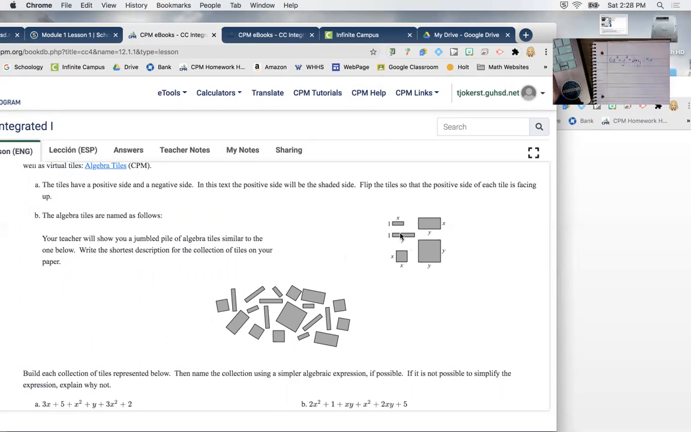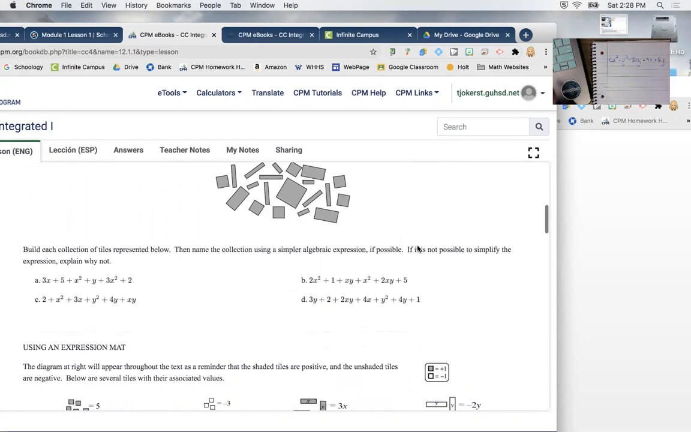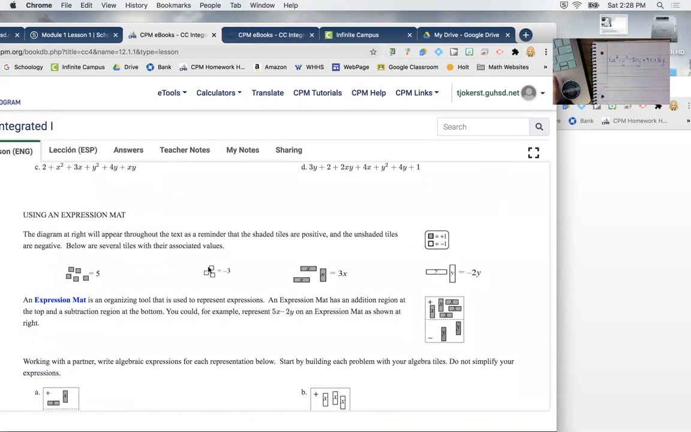And now I have my y's, which are the much longer ones. It looks like I have 1, 2, 3, 4, 5, 6 of those, plus 6y. And then if I had any ones, which it doesn't look like I have any here, the ones are tiny. They look like this.